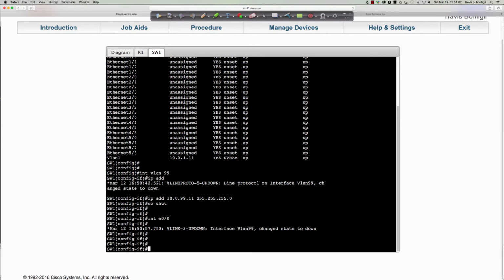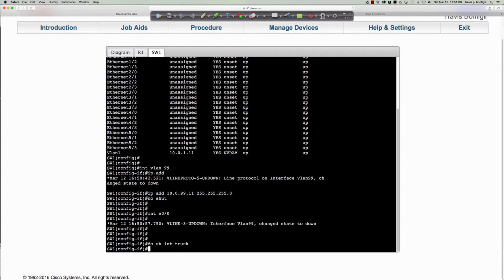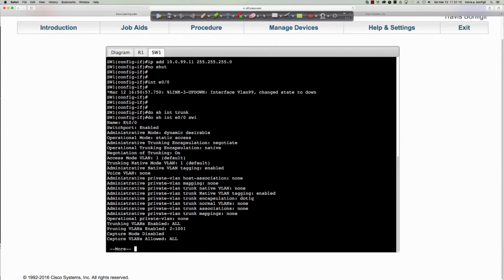Now, remember, we're trunking on the other side. If I were to say do show interface trunk, we shouldn't see anything right now. If I was to say do show interface Ethernet 0/0 switchport, let's take a look at what we see right now. Because remember, by default, the ports are going to try to form a trunk, because the default mode, at least in this IOU release, is dynamic desirable. So we've got the dynamic trunking protocol, DTP, actively trying to form a trunk with whoever gets plugged in here.